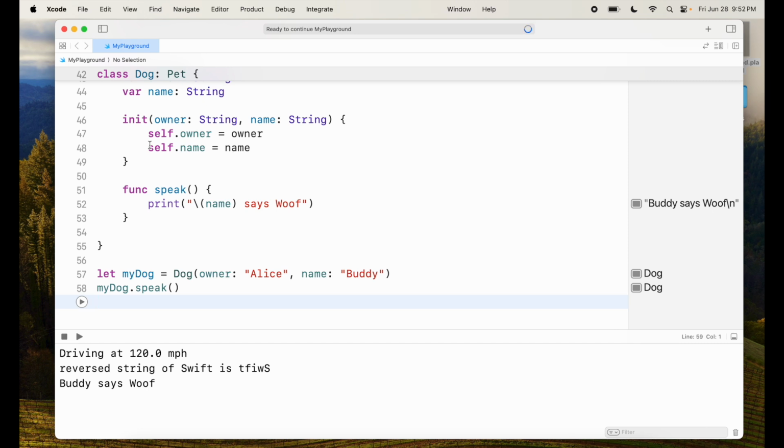Now, if you have any questions, do let me know. Protocols and extensions provide a flexible way to structure and extend your code. The next section will cover error handling, which is crucial for managing and responding to errors in your applications.